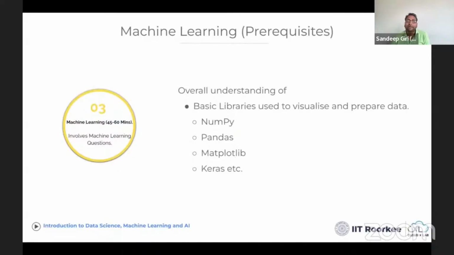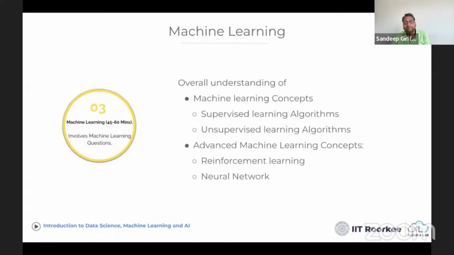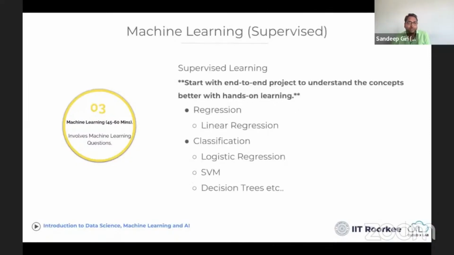Okay. You should have an understanding of pandas, NumPy, Matplotlib, and SQL. And of course, machine learning concepts. You should know the various algorithms that are there for supervised learning, and you should have a clear understanding of how a machine learning end-to-end project works. Okay, you must have an understanding of end-to-end projects.